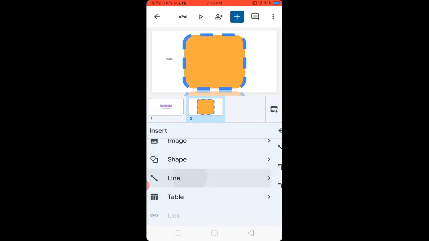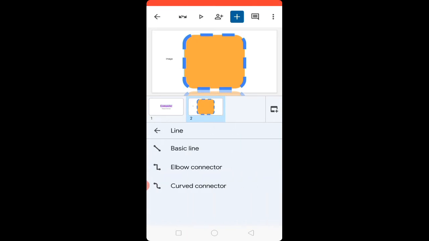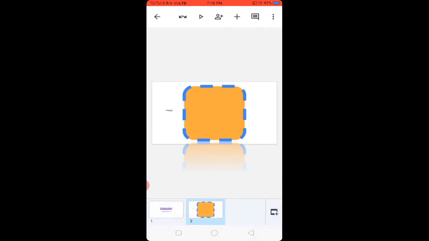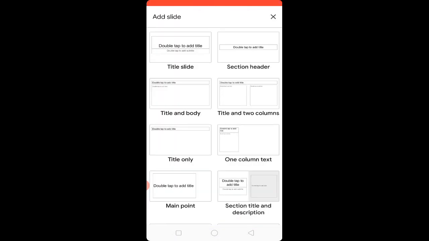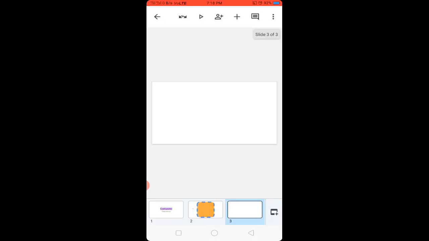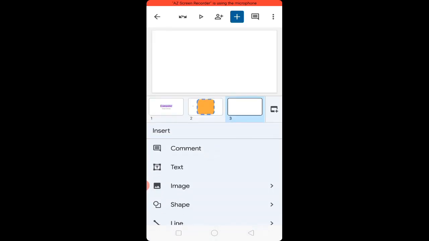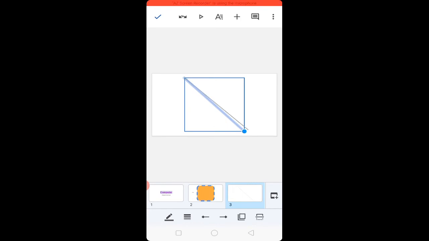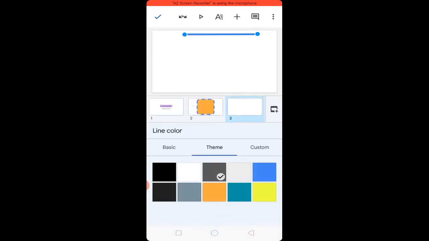Next option is line. Into line, you can add basic line, elbow connector, and curved connector. Over here, I will add one more slide. That is a blank slide. Into the blank slide, I will add one line, a basic line. You can move the line, apply color to the line.